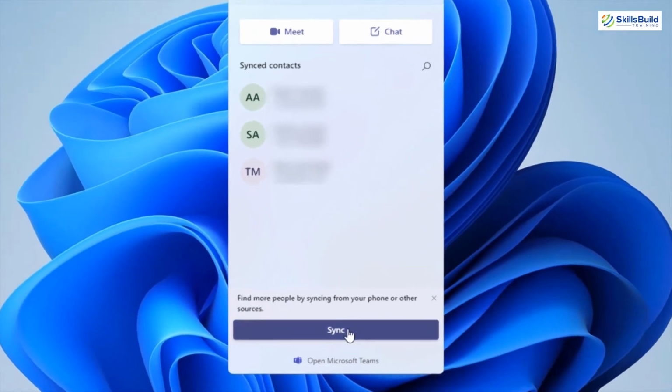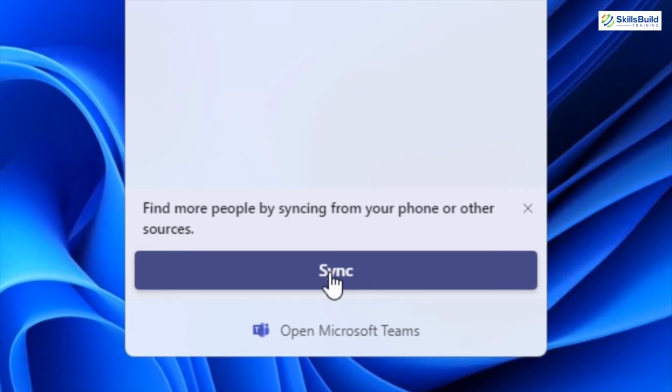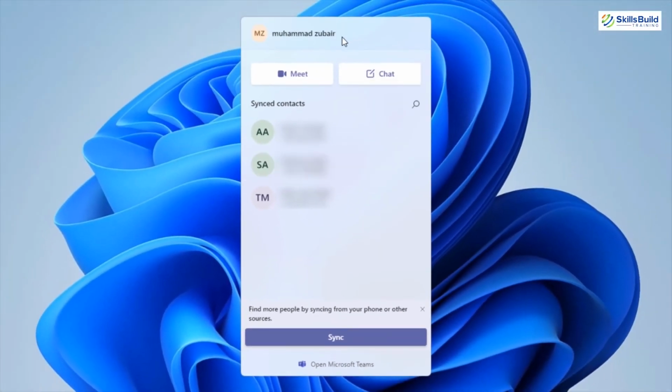Other than that, here you can see we have a button which says sync. Well, this is the same account which I am using on my mobile, and that is why it is giving me the option of sync. So what it will do now, it will get all the contacts from my phone and sync them in here, and everyone having Microsoft Teams will appear here. And now what I can do, I can just start chatting with any one of them.